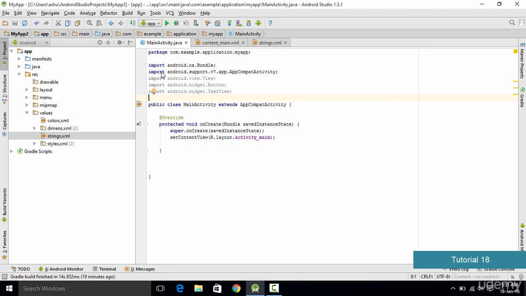So basically, the event handling part is divided into two things. The first is the event listener, which listens for the event, and the callback method, which is eventually going to execute certain lines of code when the particular event occurs.